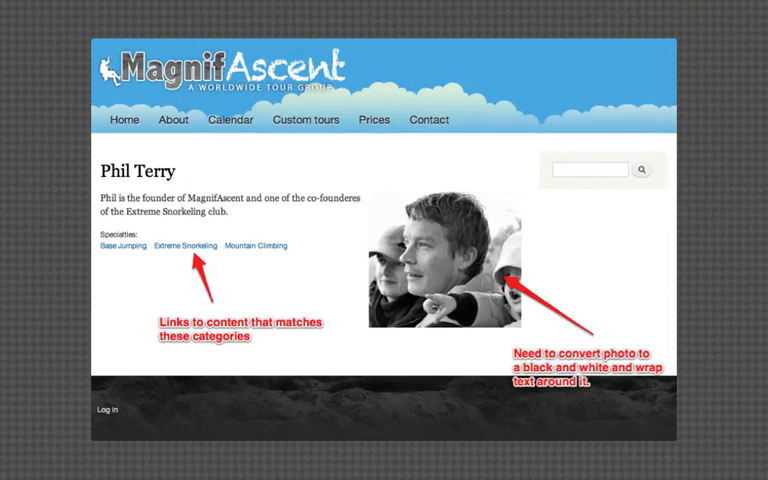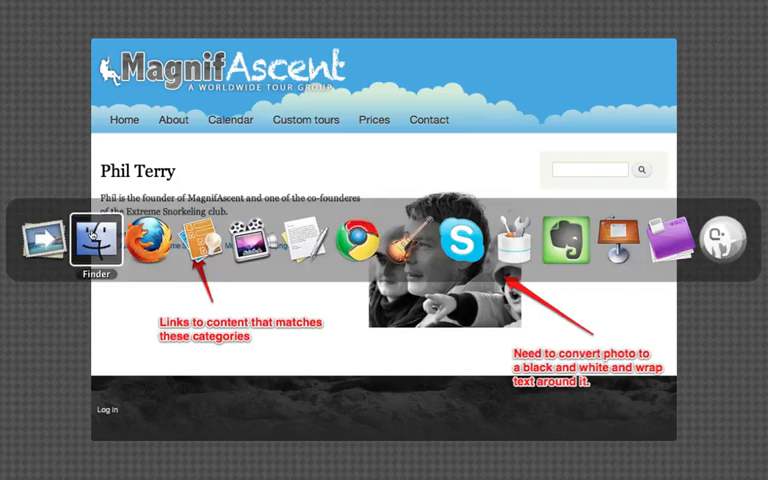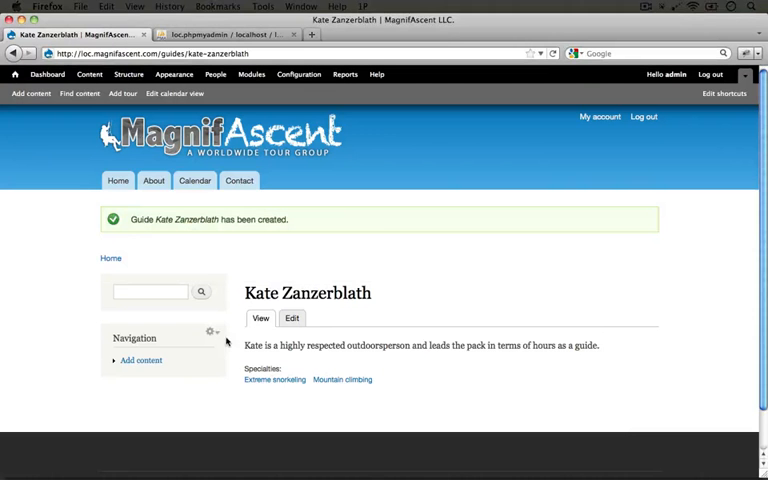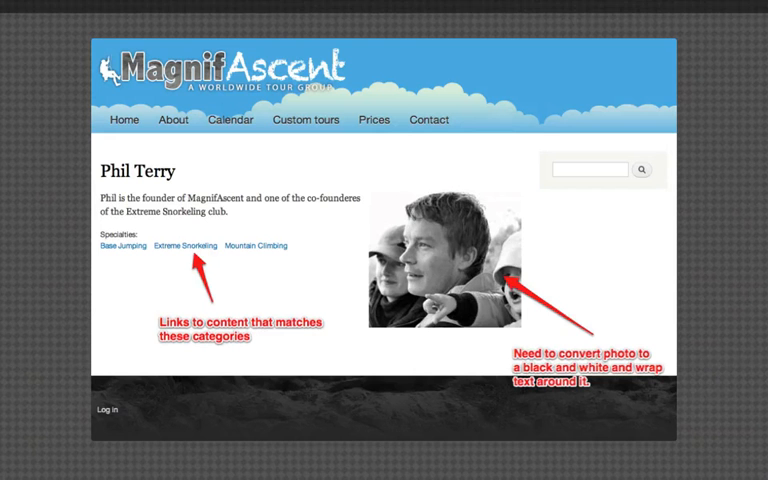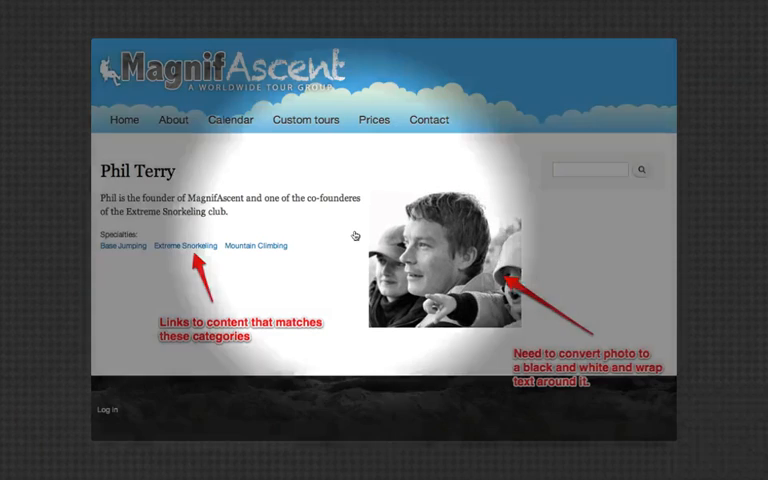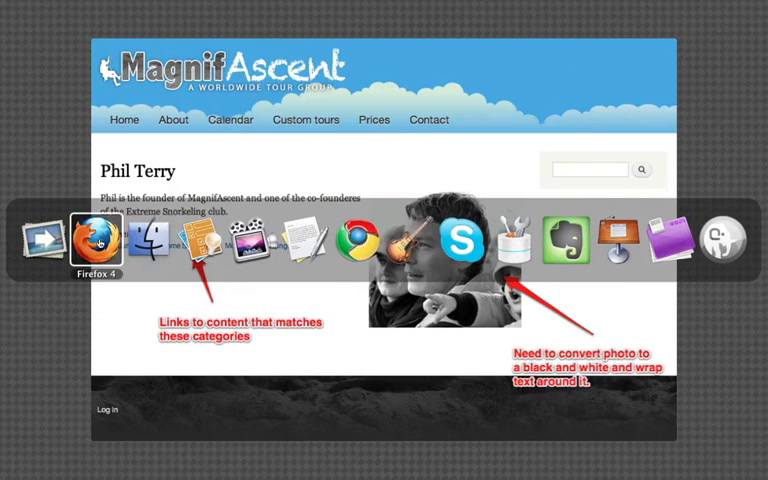Okay, so we have the title and the bio and the specialties. If we jump back to the browser, we'll see the title, the bio, and the specialties. Okay, that looks good. We also see an image here, and so we'll need to add that, but we'll come back to that later. Okay, let's go ahead and add the other two guides.